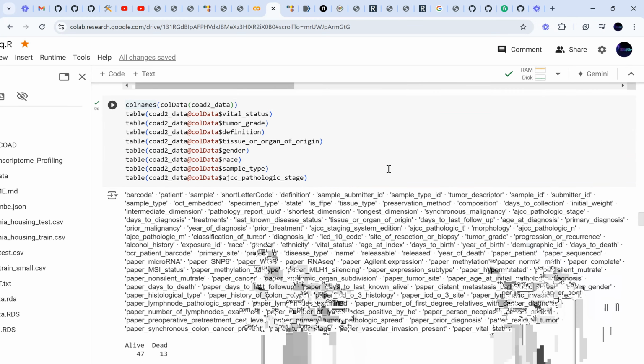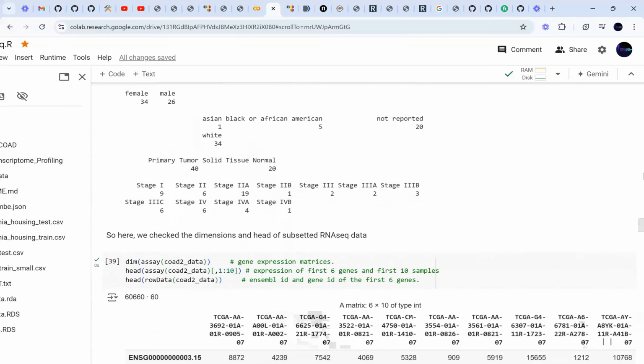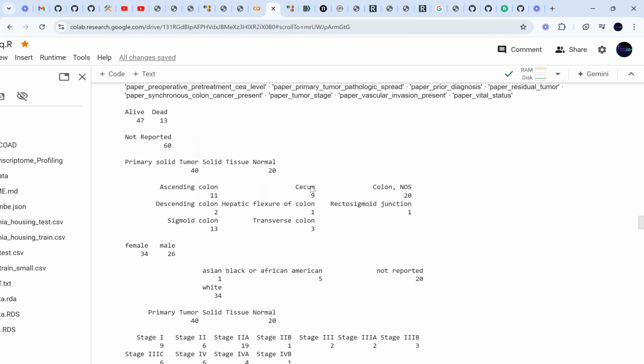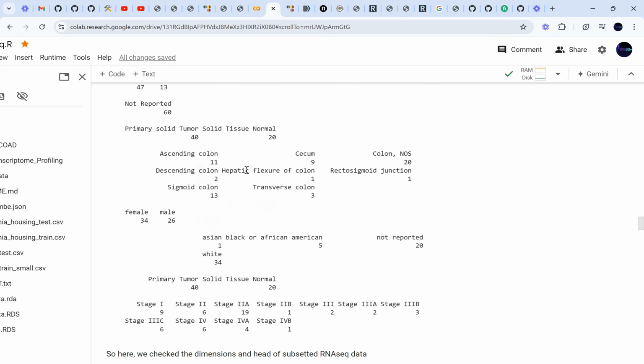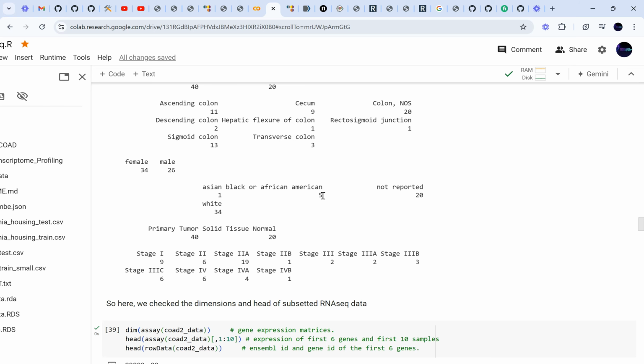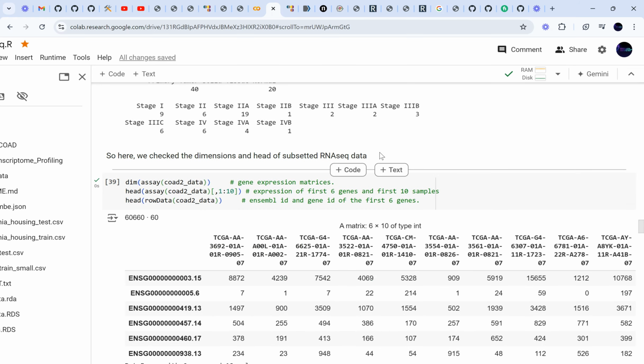After this, you can run this to see all the detail of the data set. So here I run, you can see how many dead patients are there, non-reported cases, primary tumor, male, female, you can see everything. Now here we can check the dimension and the head of the subset RNA-seq by using this code.